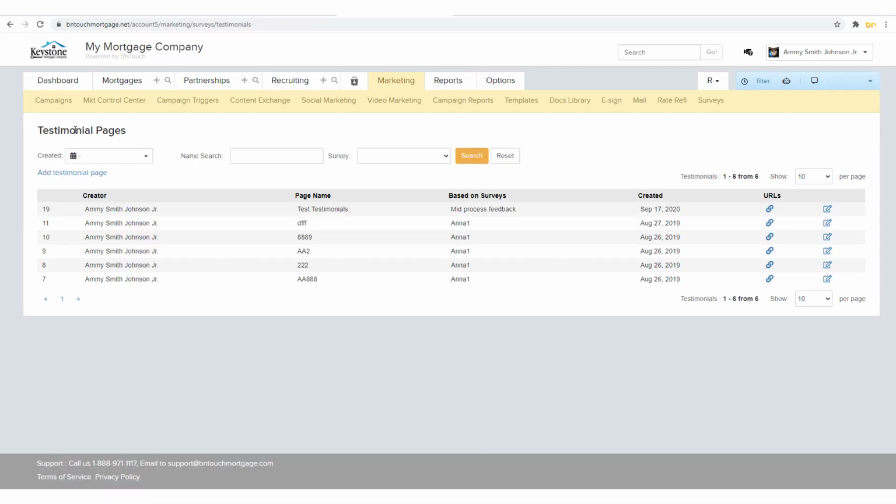Each user in your account will have a unique testimonial pages list, which will display all portal sites they are linked to. Here, you can see who created the page, the title of the testimonial, which survey is using it, when it was created, and find a shareable link to the testimonial page.